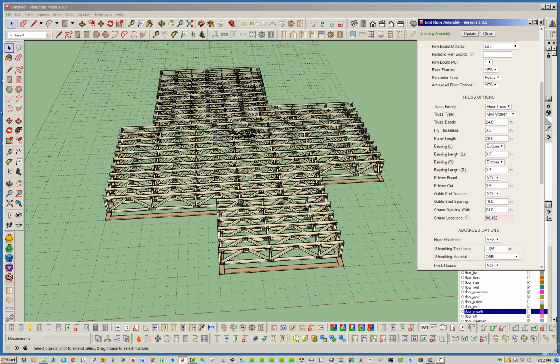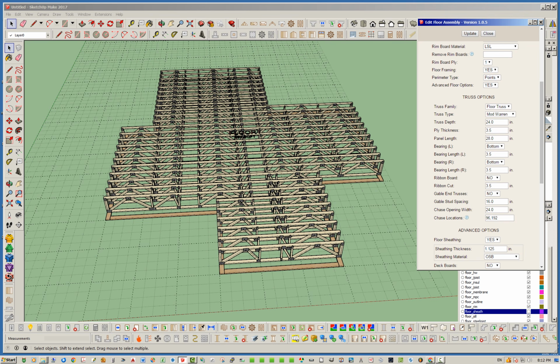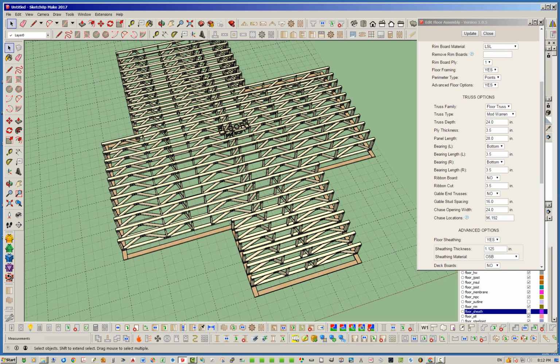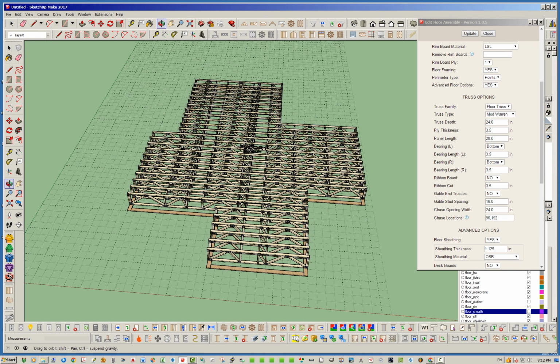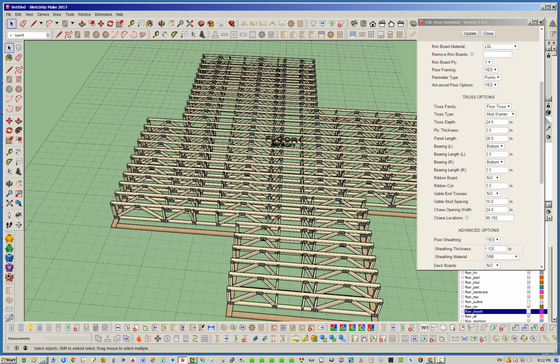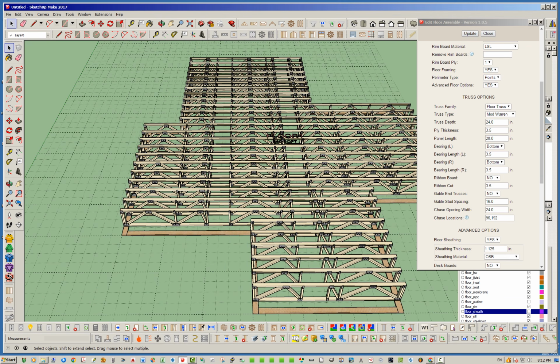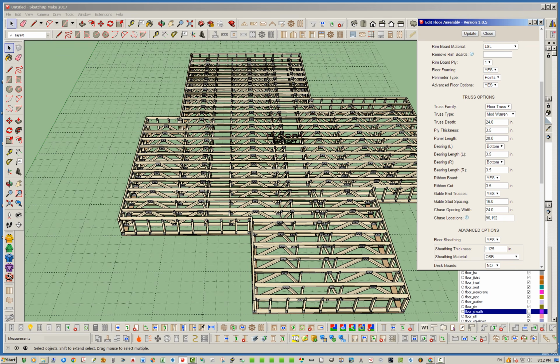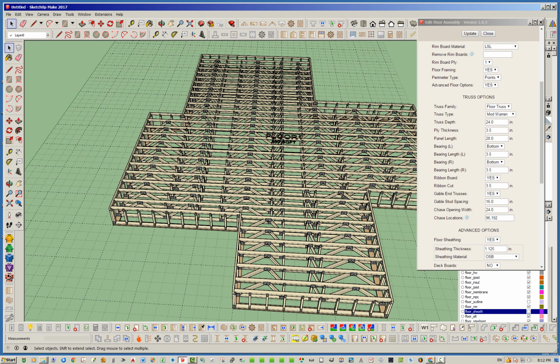I'm just going to go ahead and hit update on that. Okay, and you can see that the chase lines up on all these different trusses, and it runs all the way through. So that's by design. And you can see that each truss profile has been adjusted. Now let's turn our gable truss back on too, and our rim boards. Let's put all the bells and whistles in there. Okay. Right, so there are our chases.